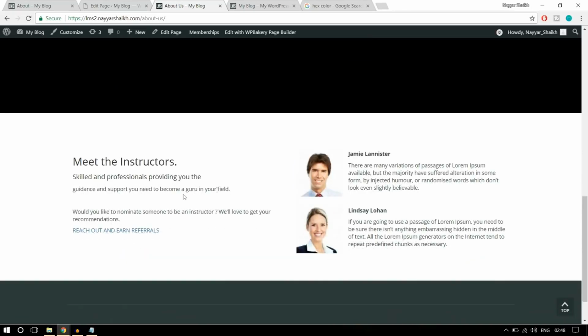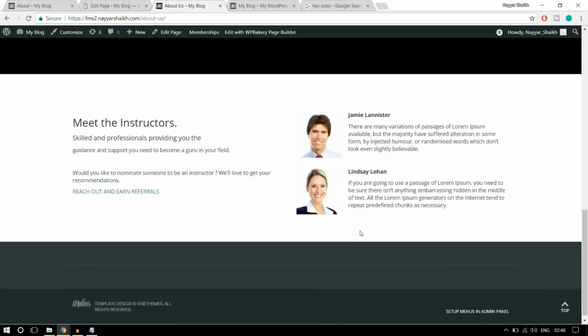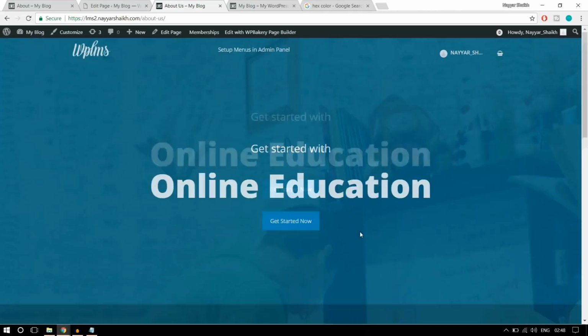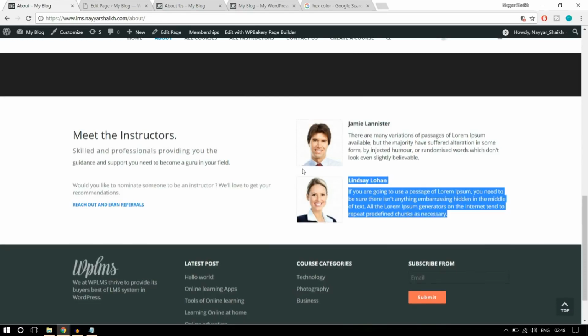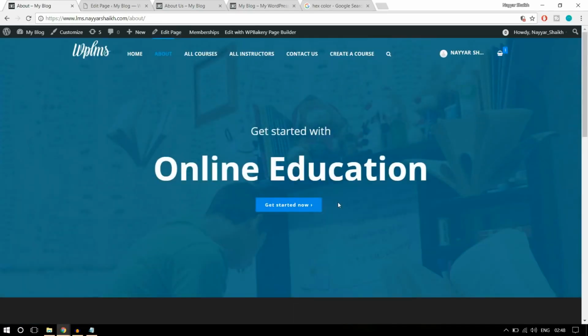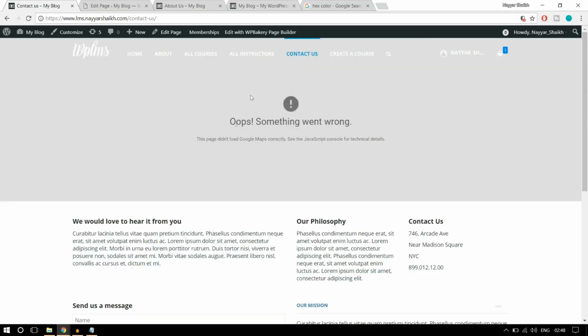Now let's scroll down. As you can see, this section is also looking beautiful. So we are also done with the about us page. Now the next thing that we have to do is create the contact us page. First let's see how a contact us page looks like. So click on contact us. Okay, the map is not displaying over here, we'll fix that.